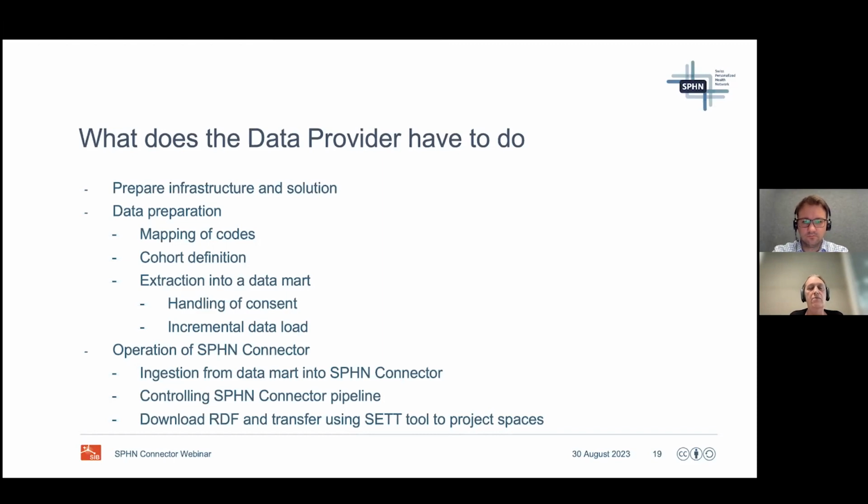Probably we will provide some command line tools in the future, but at the moment we don't really have them, though we are thinking about them.